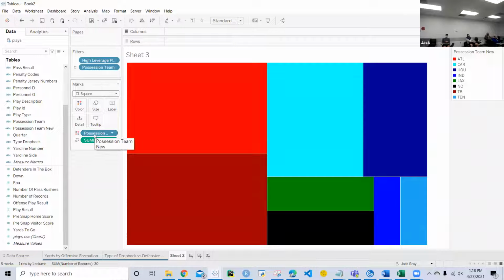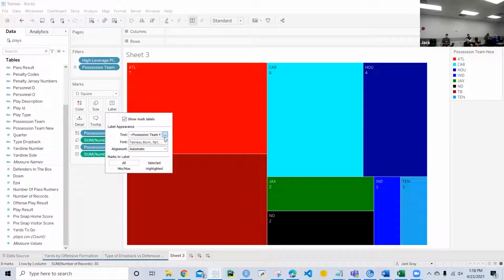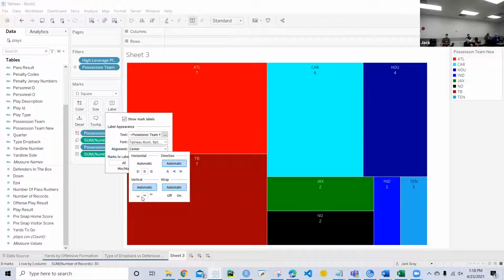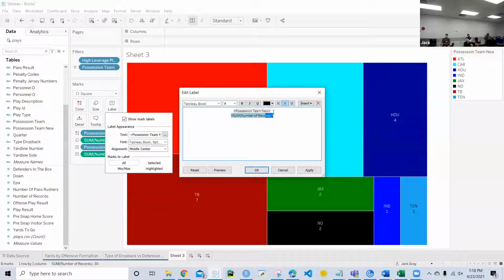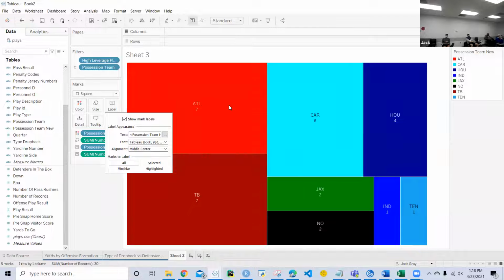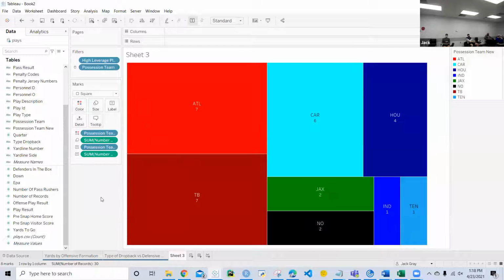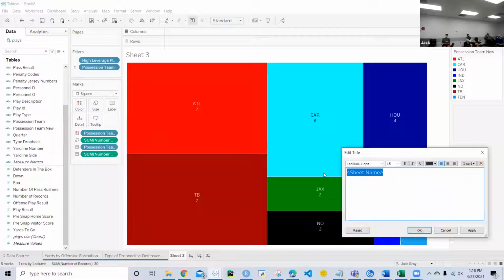And so now what you can do is control click, drag to a label. Same thing with number of records. And then you can center this. Maybe change the font. Let's change this to, what? Yeah, it looks pretty good. High leverage pass plays.